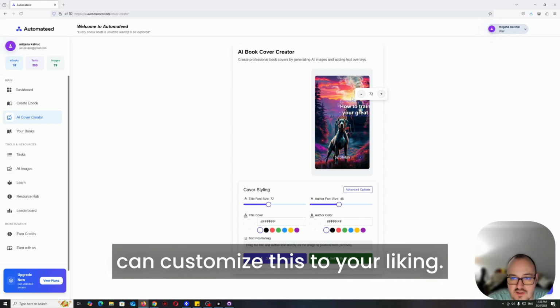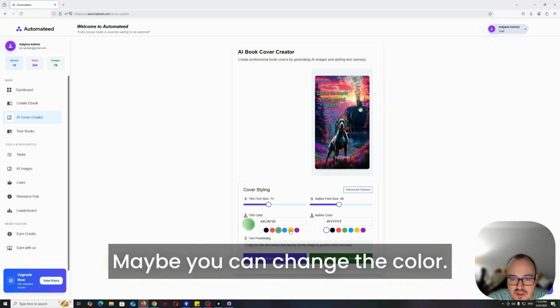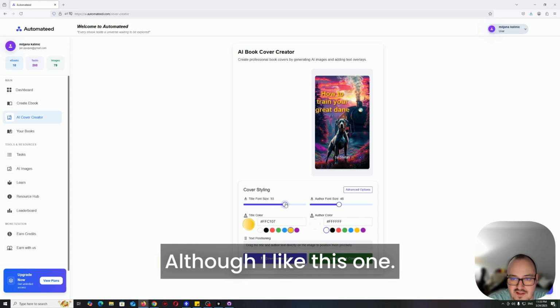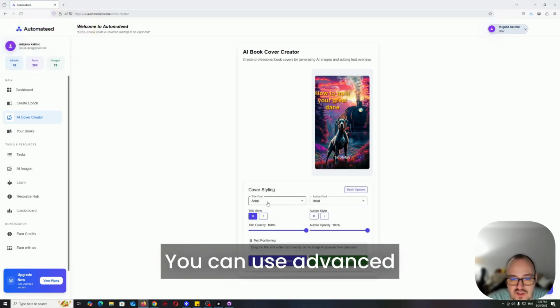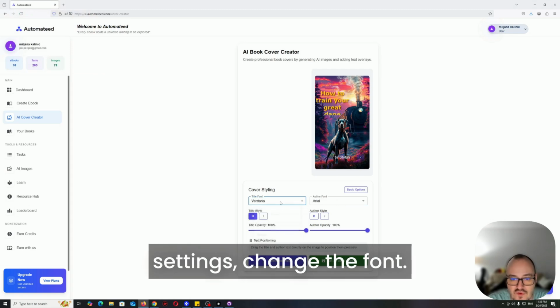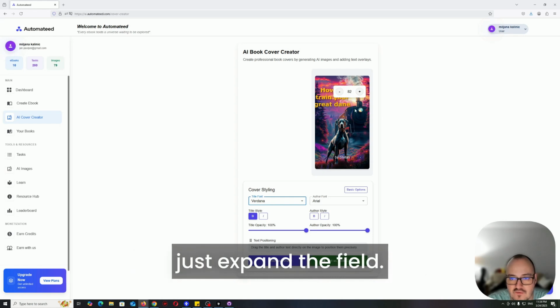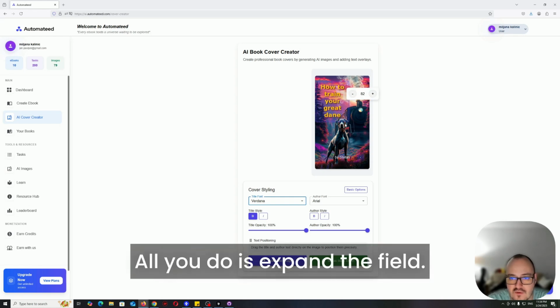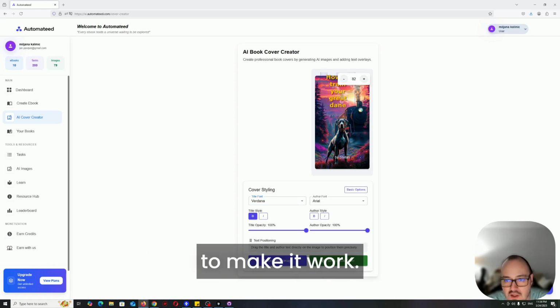and you can customize this to your liking. Let's say I want to put it over here. Maybe you can change the color, although I don't like this one. You can use the palette over here. You can use advanced settings, change the font. If the text goes beyond, you just expand the field. All you do is expand the field and move things around to make it work.